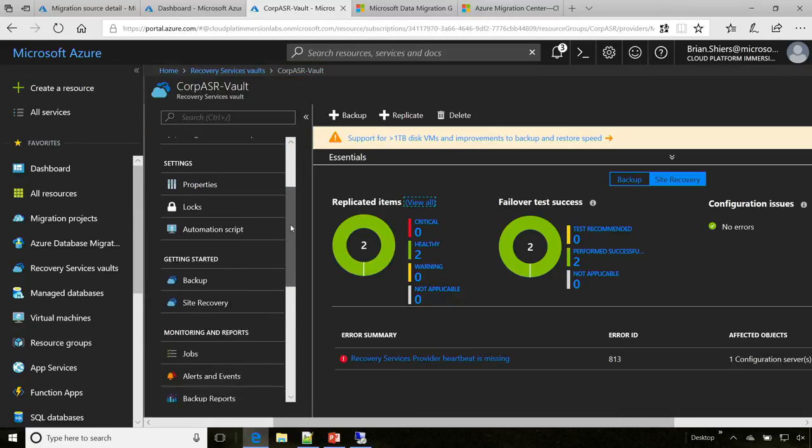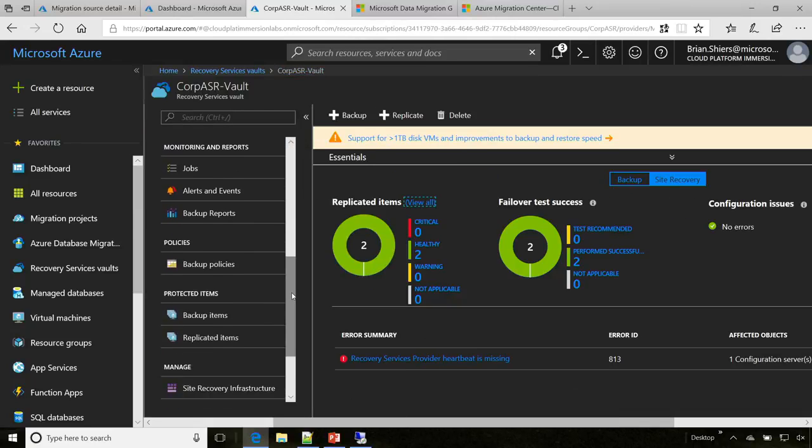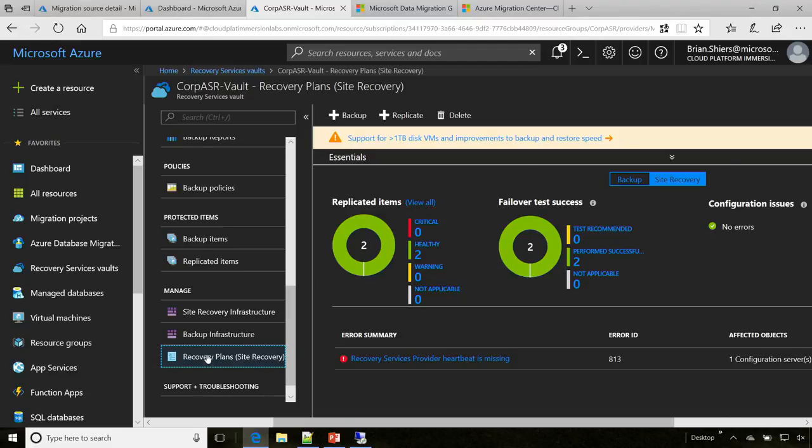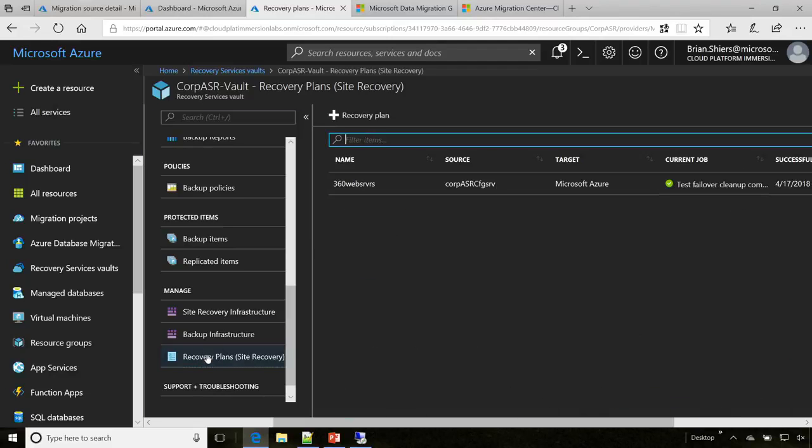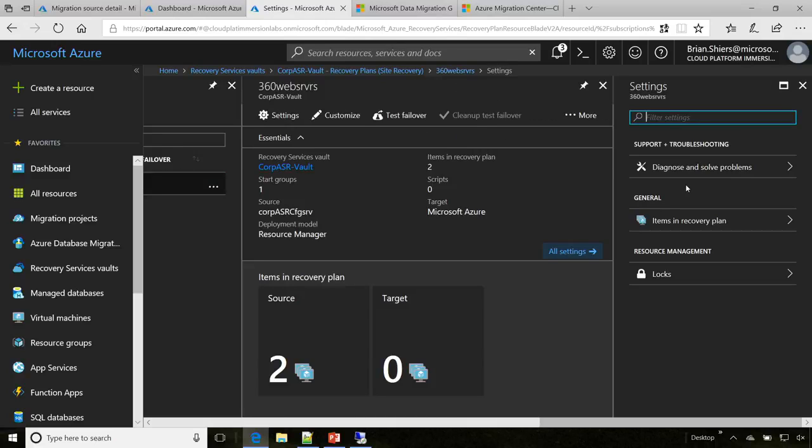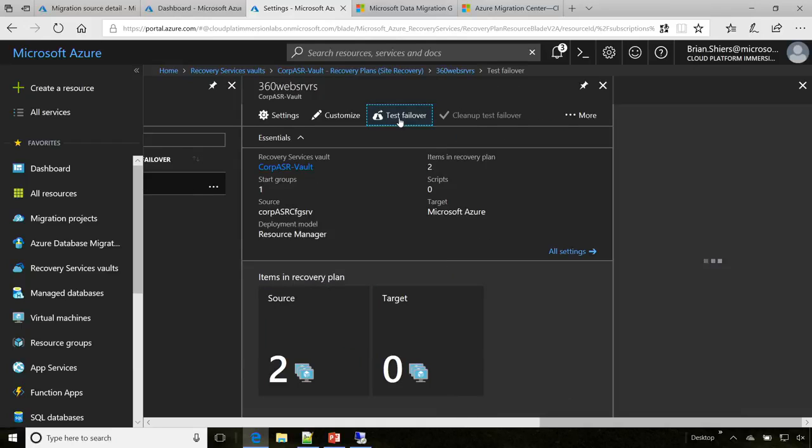Now, to actually do the migration, I've created a thing referred to as a recovery plan. The recovery plan stitches together my web servers and says, I want to do these in conjunction together. You can see here I've already run through a few test failovers, but let's do this again. So I'm going to drill into that plan. You see here I have my two source locations, Web App 01 and Web App 02, and I'm ready to go. I'm just going to say test failover today.